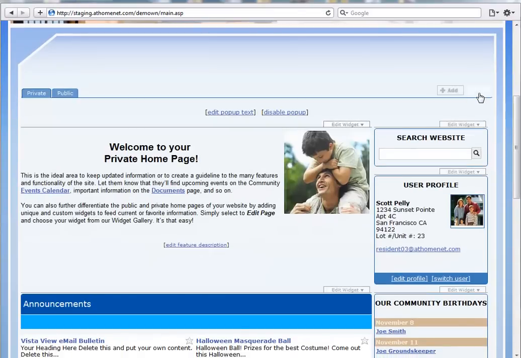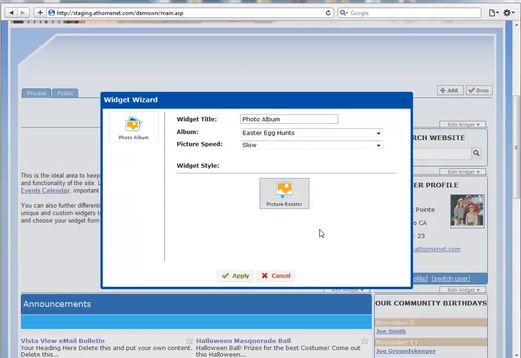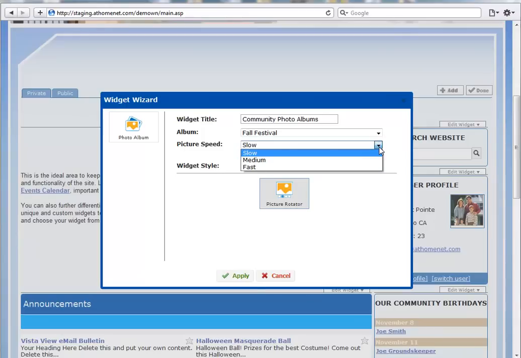We'll click on Edit Page, Add, and here you'll see the new icon for the Photo Albums widget. We'll highlight it with a click and click Next. Of course, you can title your photo album. And since we looked at our Fall Festival album before, we'll select that one. Now here you can decide on how fast the pictures actually display in your widget. Slow, medium, or fast. We'll select medium. Picture rotator is our widget style, so we'll click Apply.